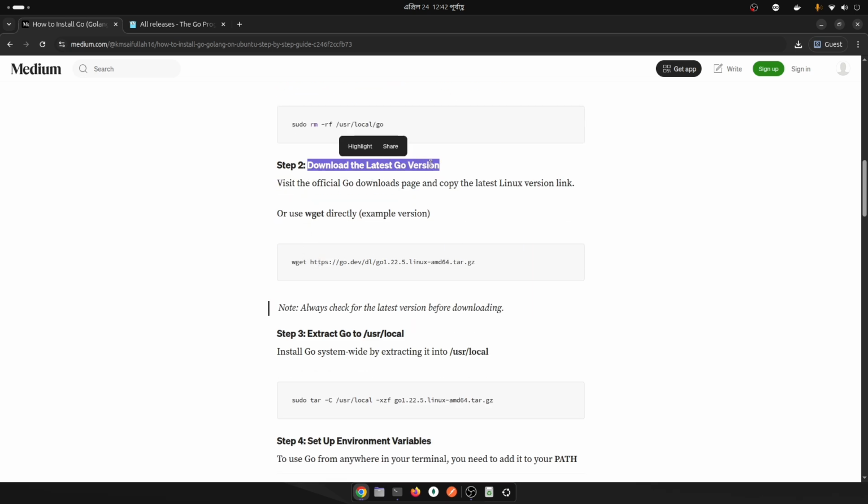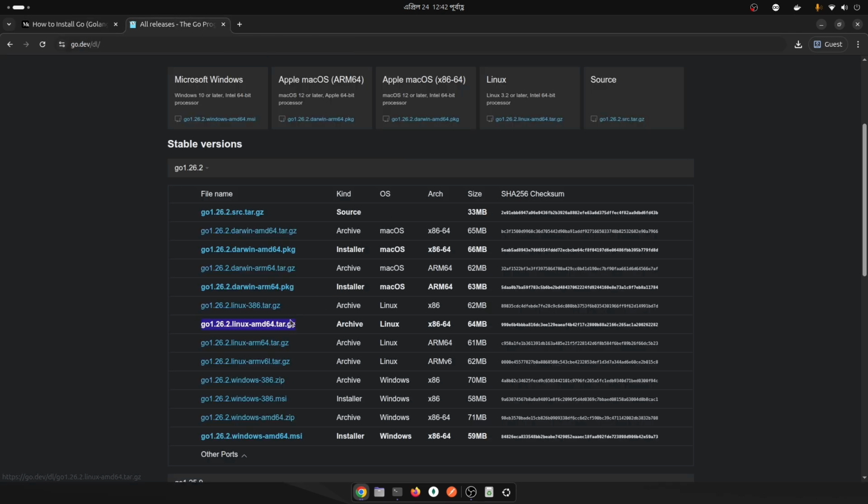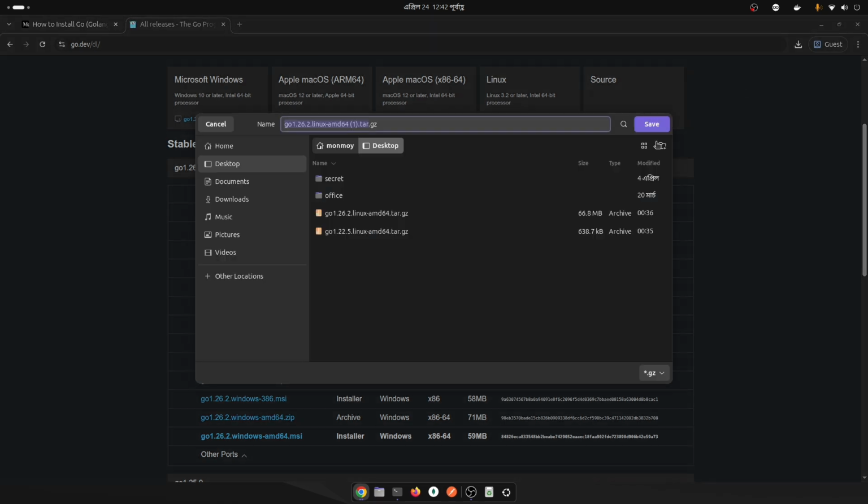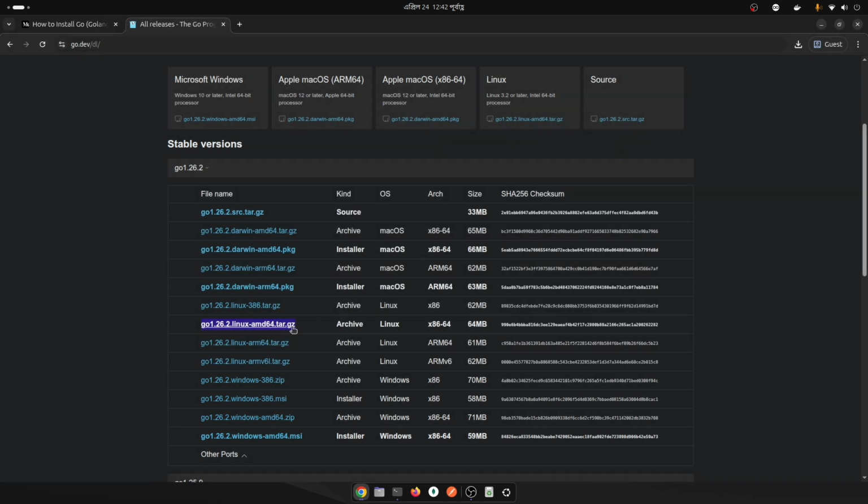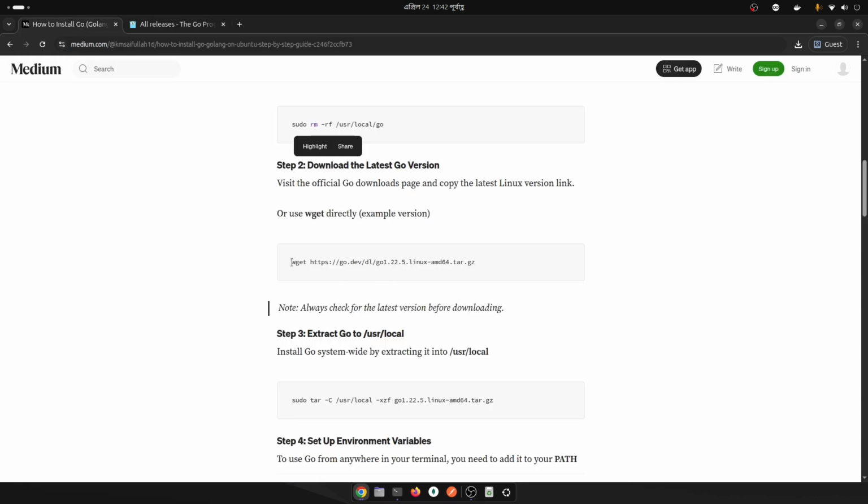After that, you need to download the latest version. That is this one. You can do this in two ways. You can click here and it will automatically download the latest Go version to your system, or you can use the wget tool, which is more handy. So I will choose this one.